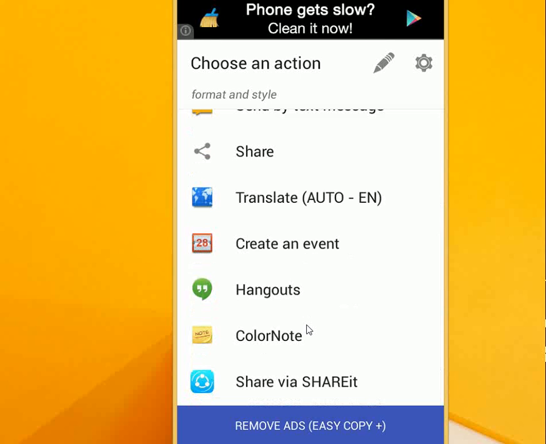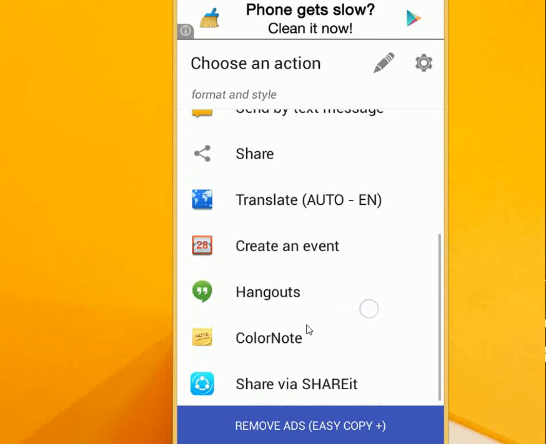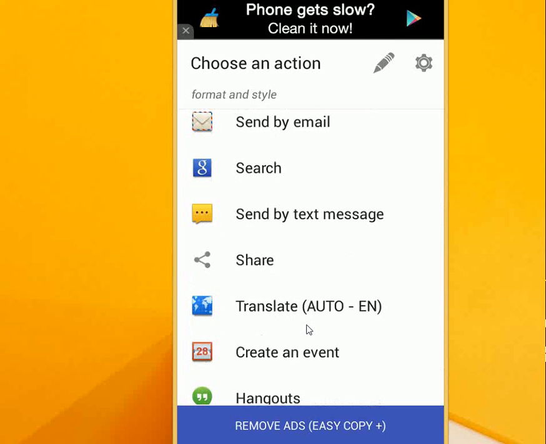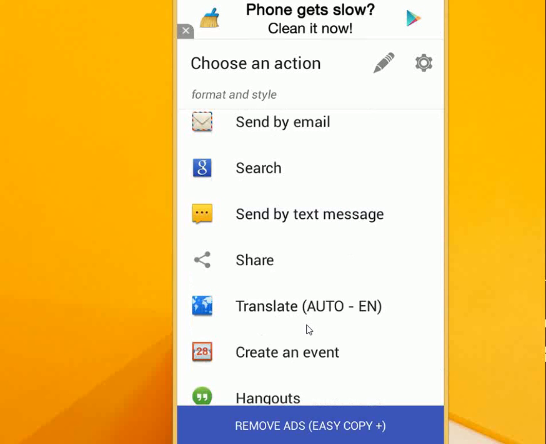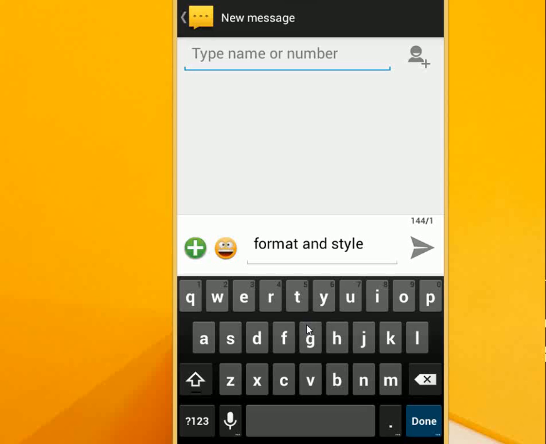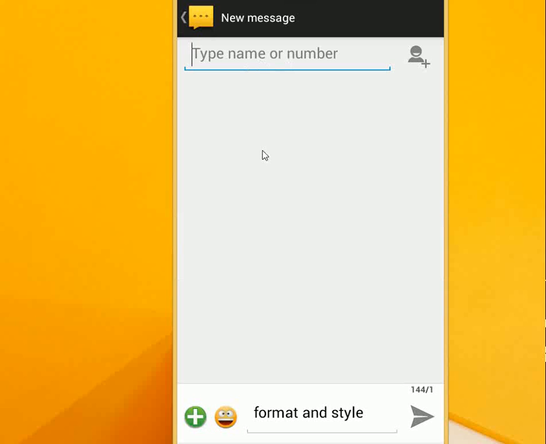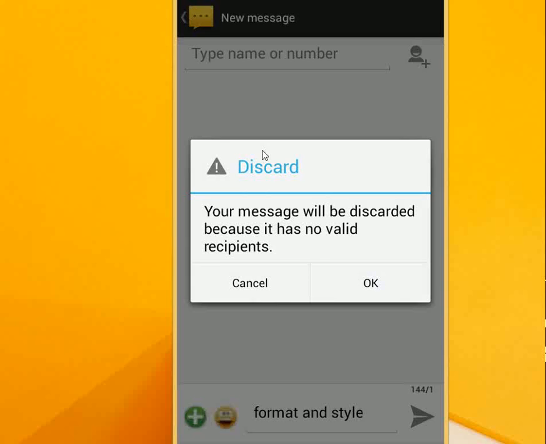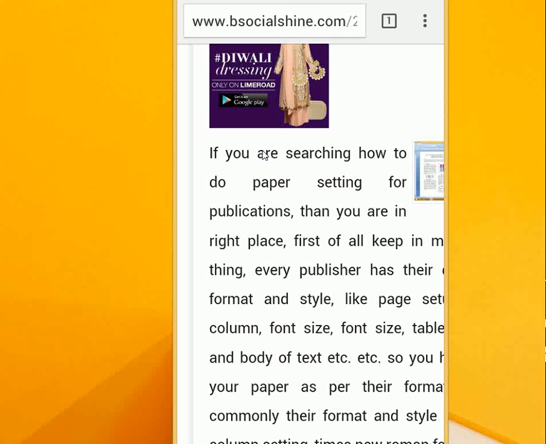If you want to take it in the notes, you can, it will save in notes. I will show you one option. Here I will tap on send to send by text. Look at that. Here it automatically pastes your selected text, and you just have to enter the recipient number, and it will send. So this is the easy way to copy and paste your matter or text on your Android phone.